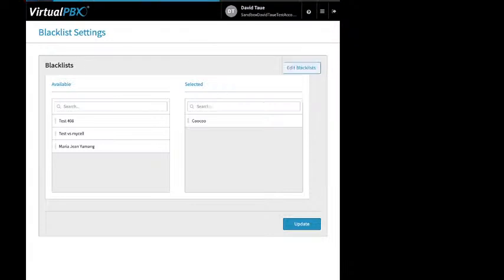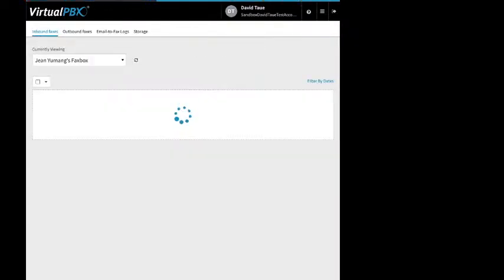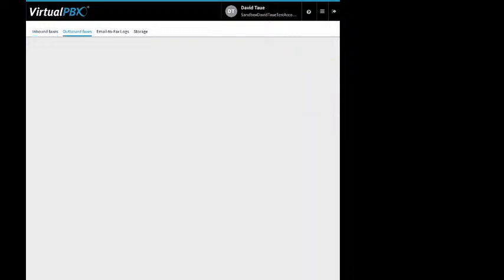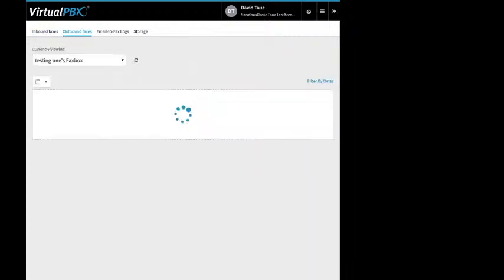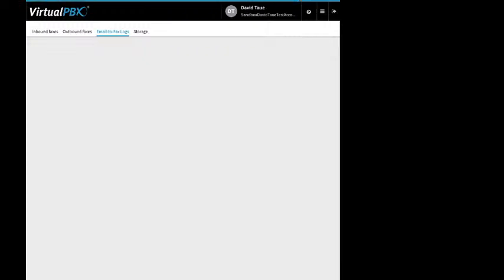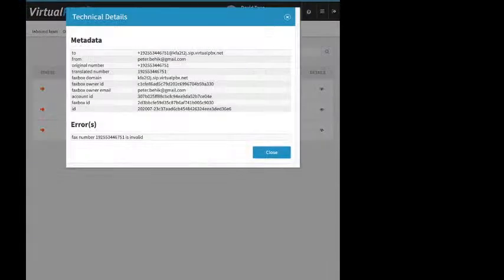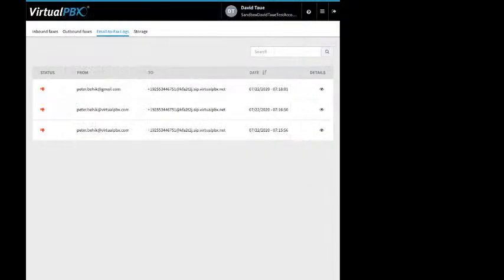Right. Any admin can get to the fax manager, meaning they can get to any fax box on the account. They can also get to any outbound fax box. And they can also see the email to fax logs. So like you see, this one did not go through. This was last month. Click on the little eyeball here. It'll give you some messages basically saying, hey, this was not a valid fax number. So they might have mistyped it.